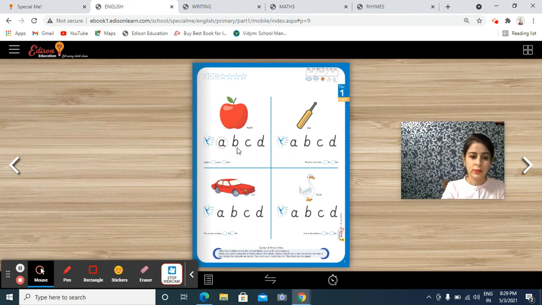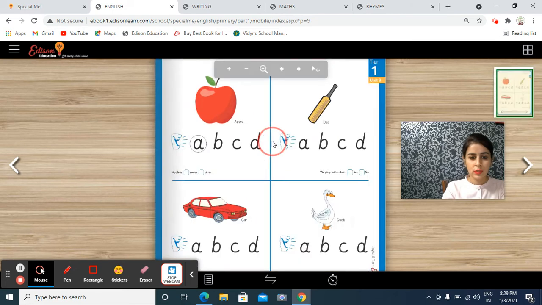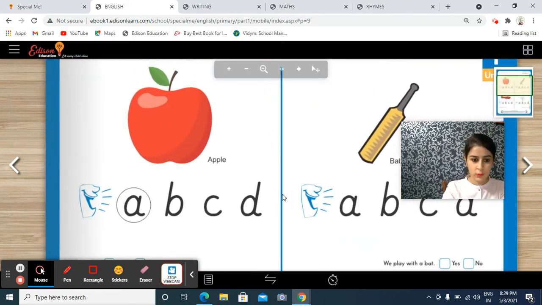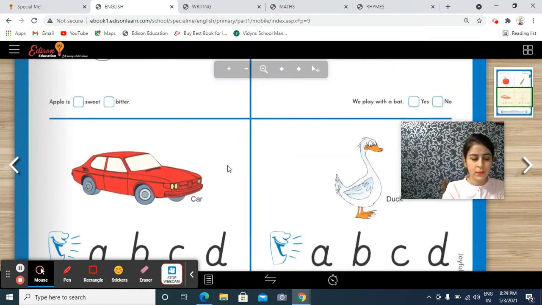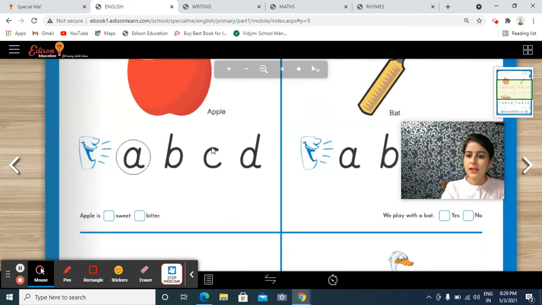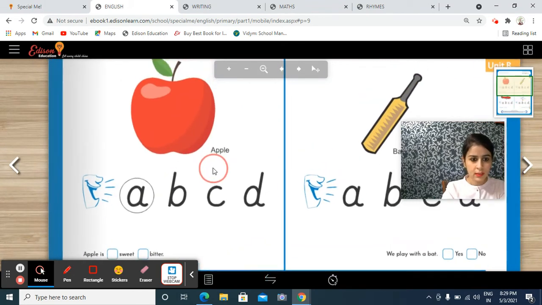As we are done with our 4 sounds and 4 letters that are A, B, C and D, today we are going to do a quick recap of all these letters and the sound of these letters. I hope you all are done with this worksheet. Okay, let us start again with this.